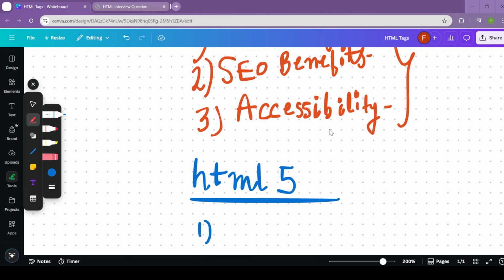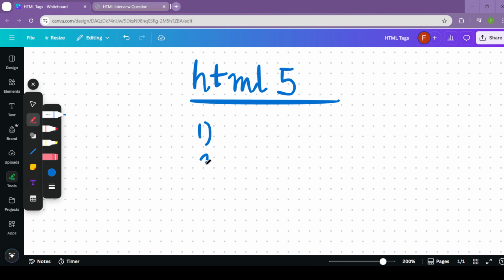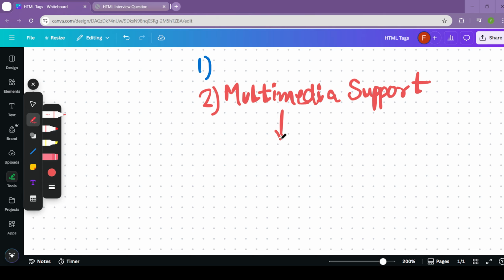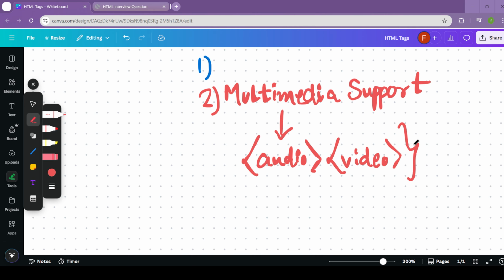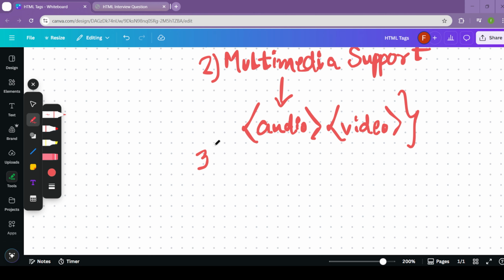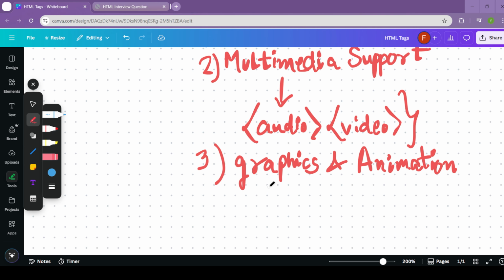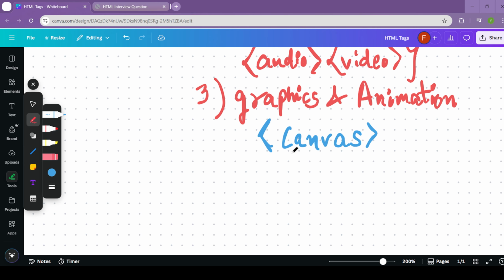Then we got multimedia support, like the audio tag and the video tag. So these tags can simply play media without plugins. Then we got animation and graphics, like the canvas element. As you know, with this canvas element, you can simply go for 2D graphics, games, or maybe other things.